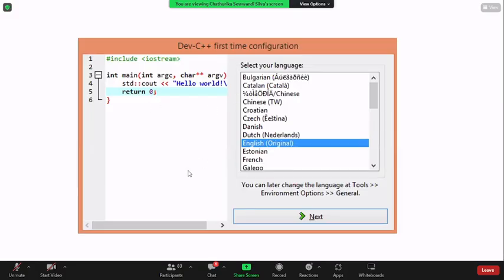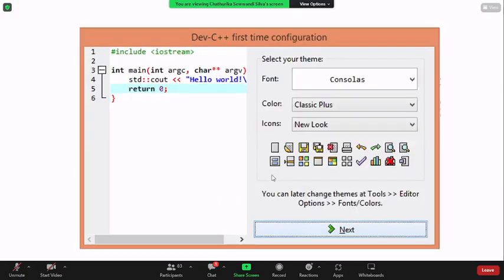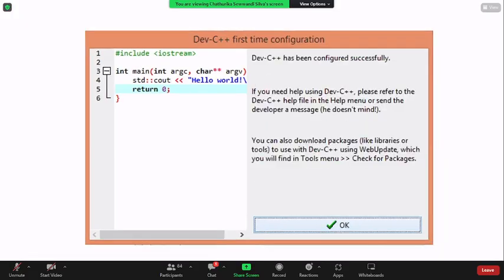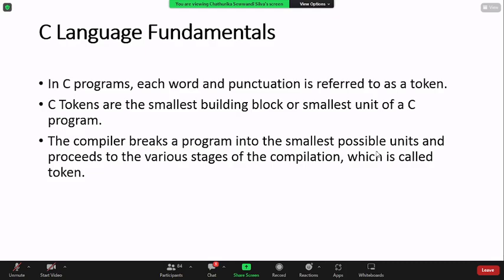Almost all the identifiers, variables, constants, structures, arrays, functions, all these things should be written using whatever language you are selecting here. Then they ask about the color, the icon, and the size. You can click on next and it has been configured. After those configurations, it says Dev C++ has been configured successfully. If you need some help, they are also giving help menus which you can go through. After you click OK, you will be automatically directed to Dev C++.